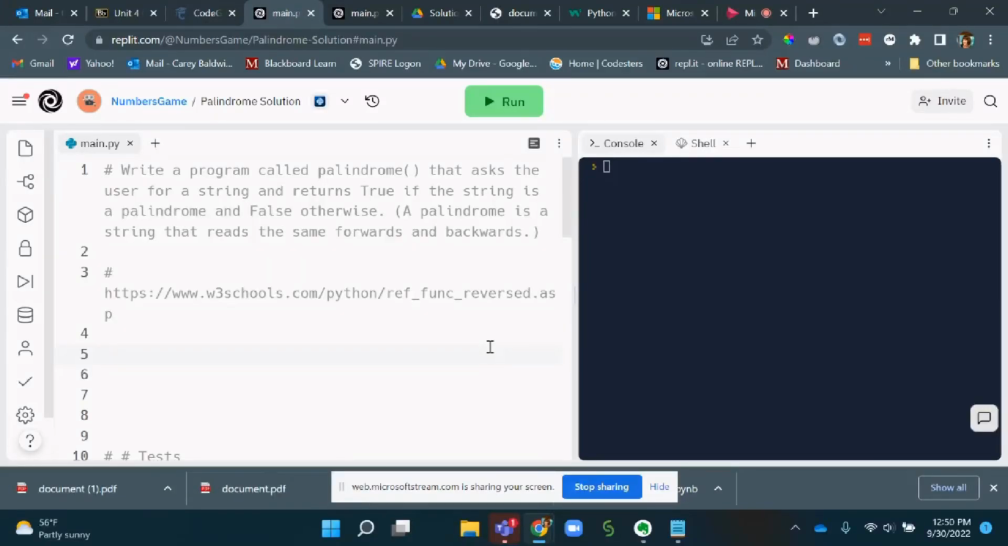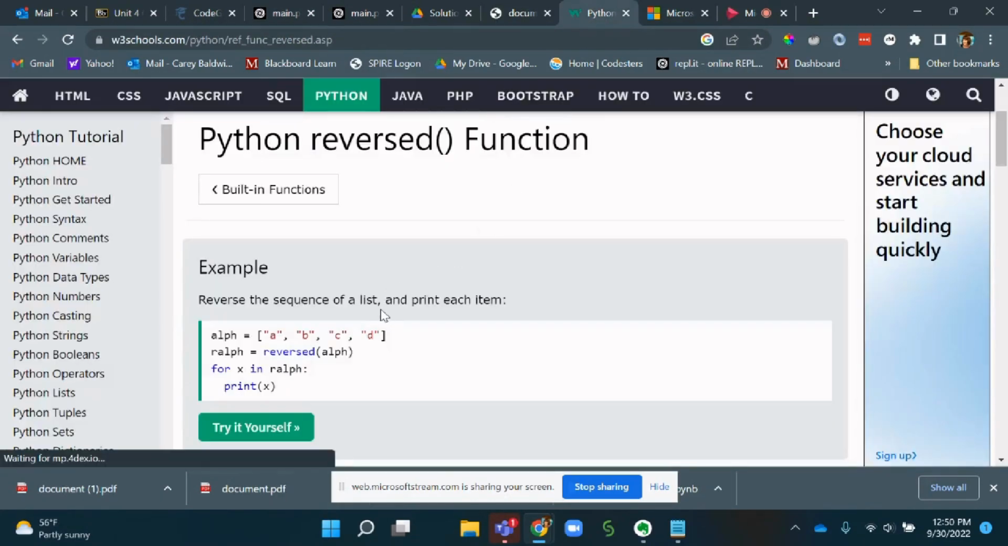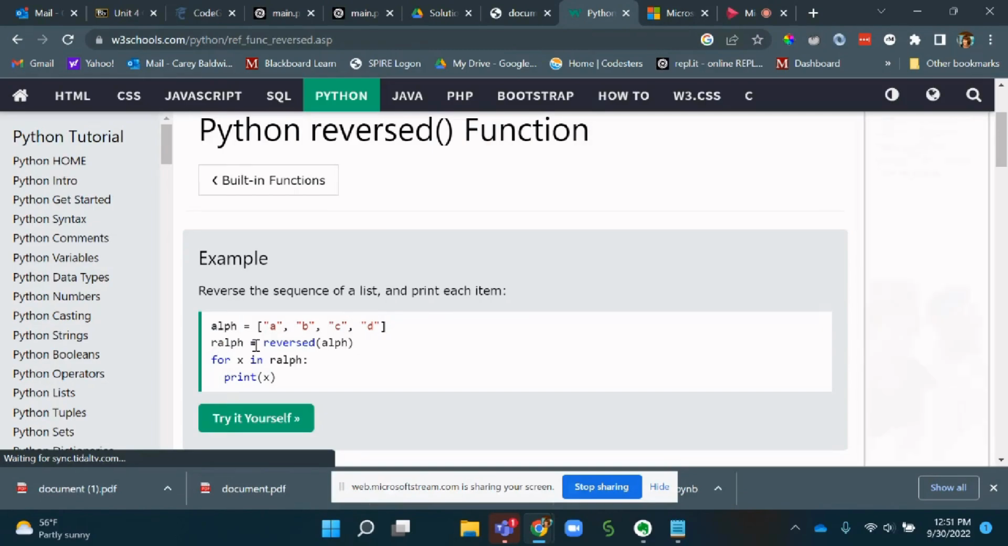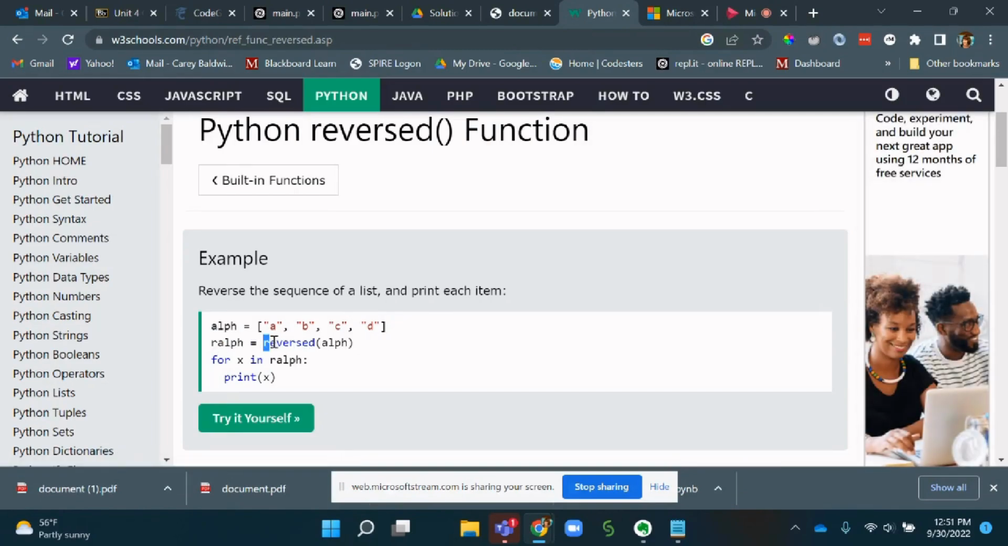Hi everyone, we're going to solve the palindrome coding challenge. In order to solve this exercise, it will be helpful to understand a method called reversed. I have a link to W3 Schools here where we can take a look at that method. Actually, I should call it a function because it is part of Python by default, not necessarily attached to a specific type of object, although it is most frequently used with lists.